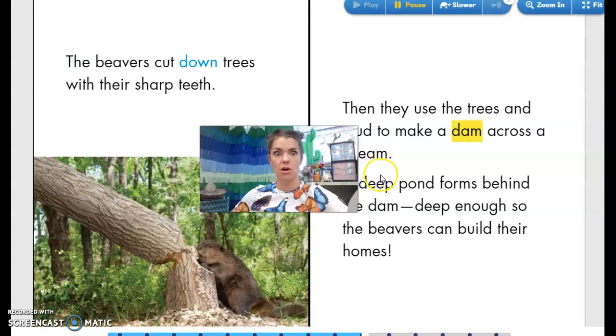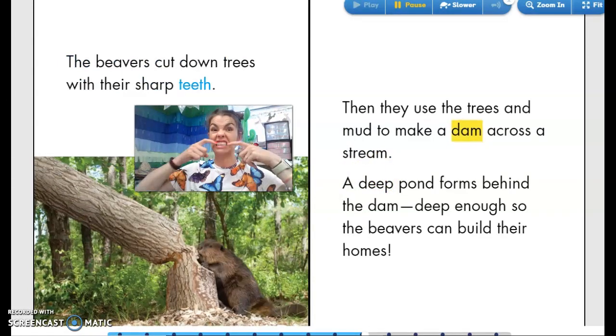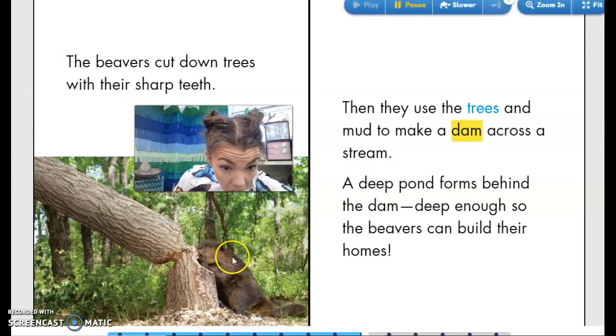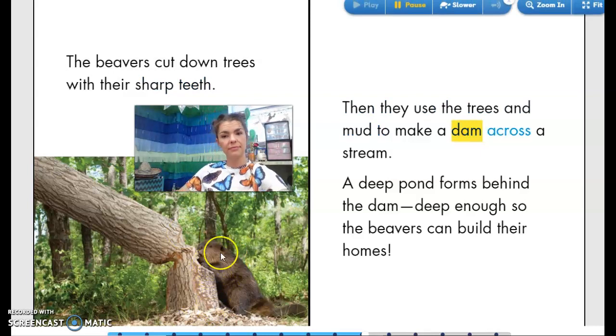The beavers cut down trees with their sharp teeth. Then they use the trees and mud to make a dam across a stream. A deep pond forms behind the dam, deep enough so the beavers can build their homes.